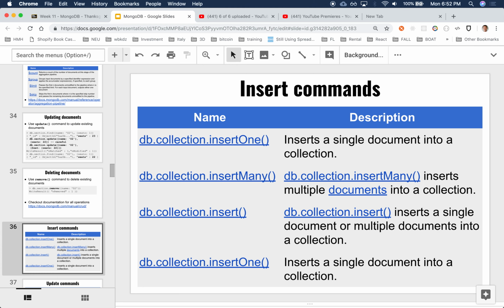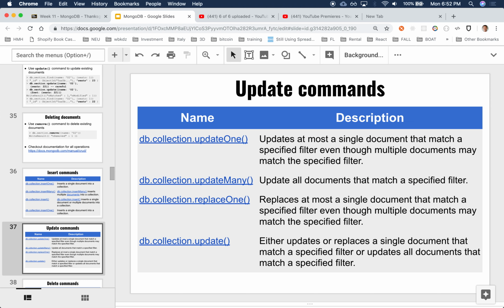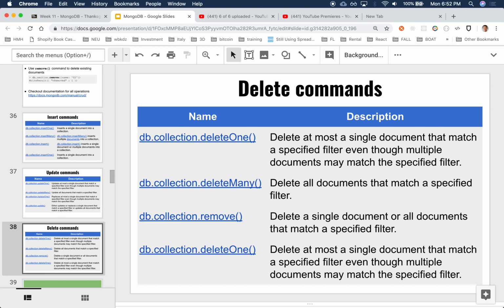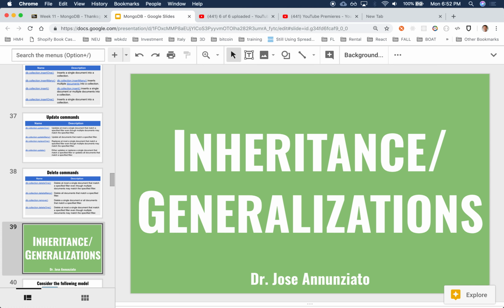Just for reference, there are quite a few functions available for you to interact with a database: insert one, insert many, insert. There's a whole bunch of update functions and a whole bunch of delete functions, and I encourage you to read through the documentation. There are tons and tons of functions we're not going to cover. We're only going to do the absolute minimum, to be conversant and enough to do the assignment. All right, so let's talk about inheritance.